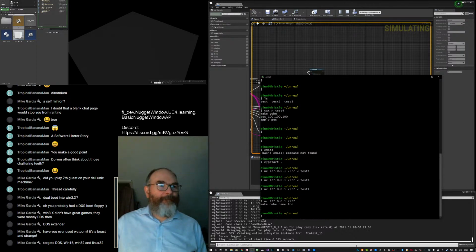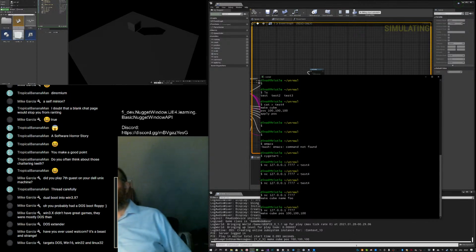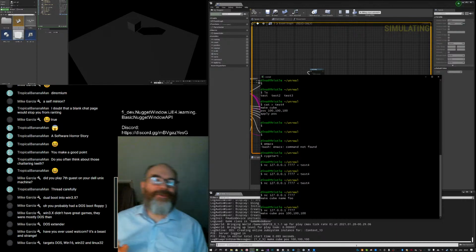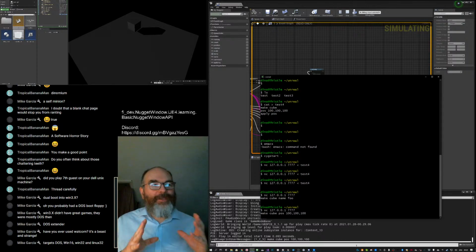If I say make cube position 100, 100, 100. Oh, it did work. It's because the position was the same. It just put it on top of the first cube. Okay. Make cube, pause, 100, 100, 100. Make cube, pause, 200, 200, 200.